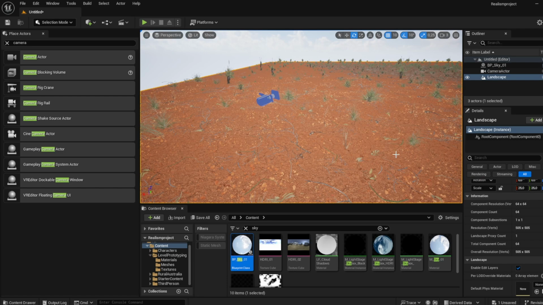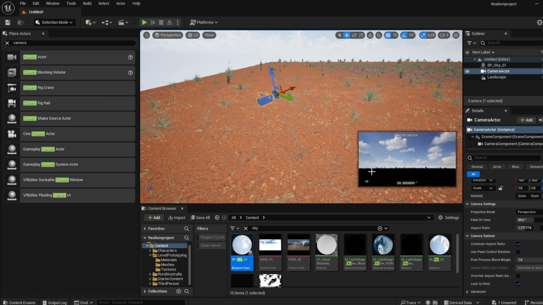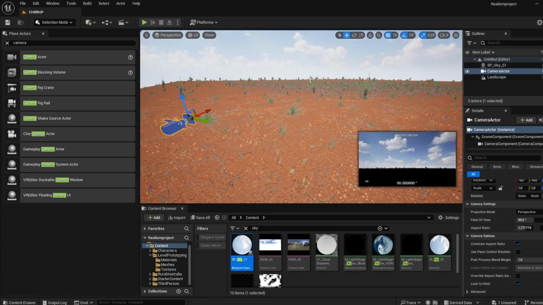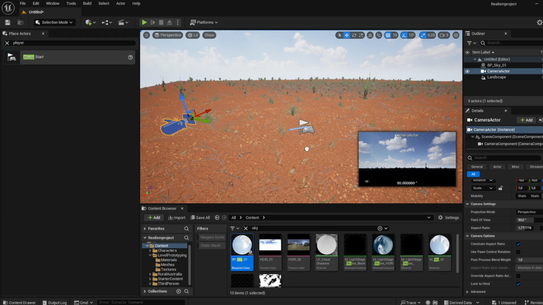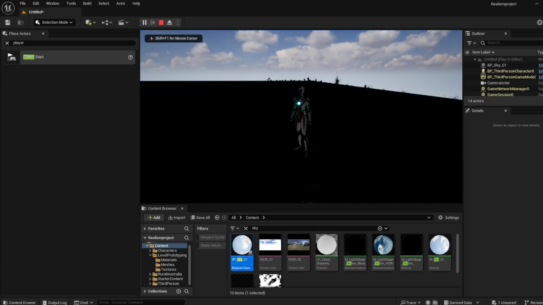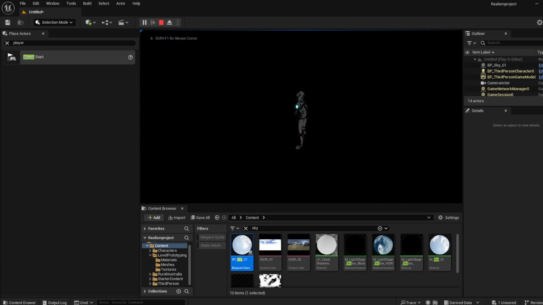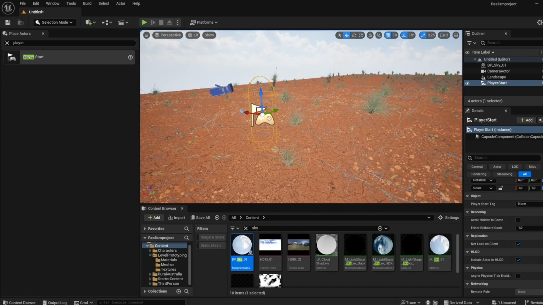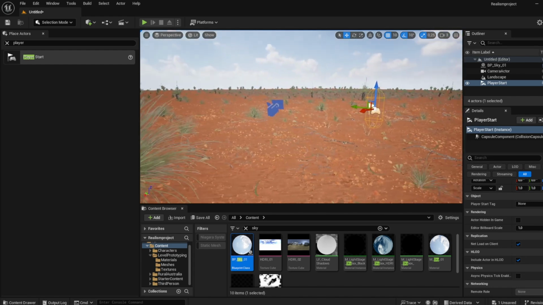So now, as you can see, it's all dark because there's no lighting. We can see lighting because we're in the editor, but if we actually were to take the player start, put it down, and load it in, you'll see that it's all dark because there's no lighting set up here. So we are going to have to fix that first.